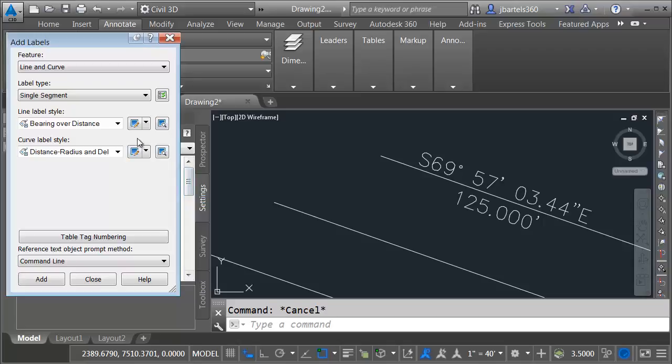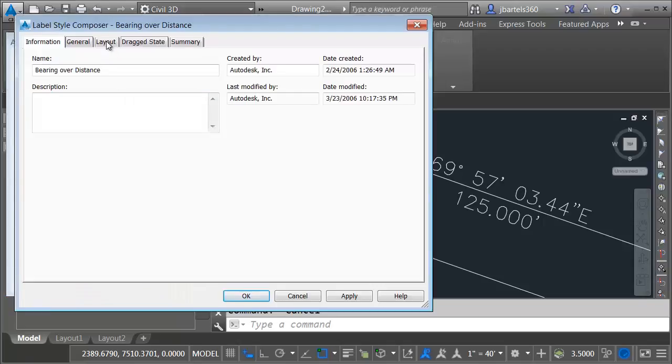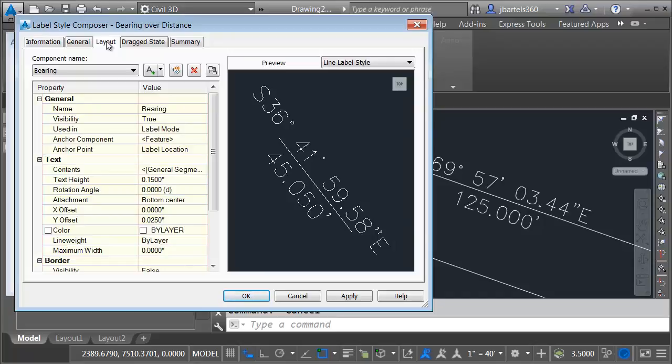I can also edit it right here through this dialog box. Let me click the Edit button. I will then jump down to the Layout tab. This is where the label is built. If I open the Component menu, we can see this label is created from a couple of different components. I'm going to choose the bearing component. That's the one I want to edit.